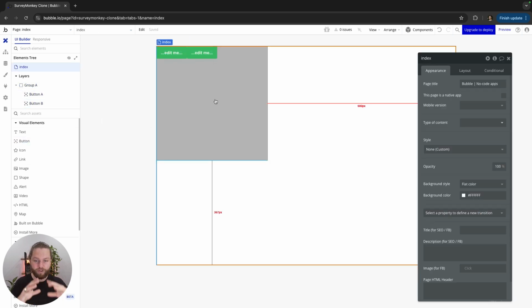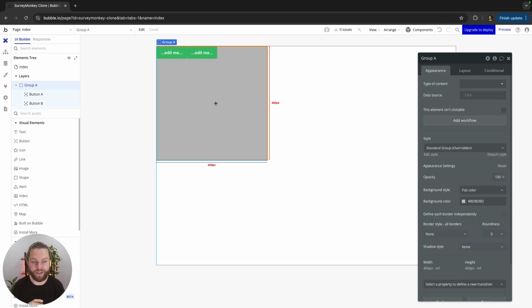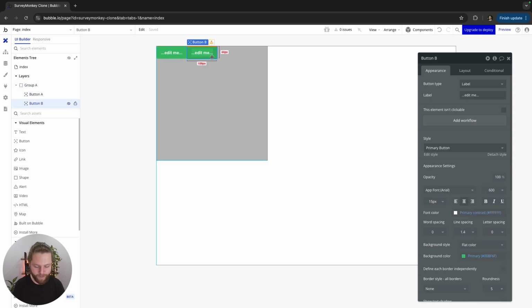So although the greater index page itself is a column container layout, we can essentially create what I like to think of as pages within pages and set them as different container layouts, which in this case is going to be a row container layout. Might all seem a little bit confusing, but it'll make sense as I continue to build this out. Let me get rid of my buttons again.